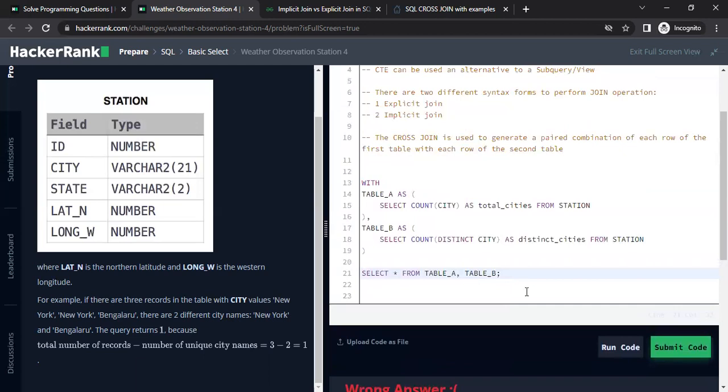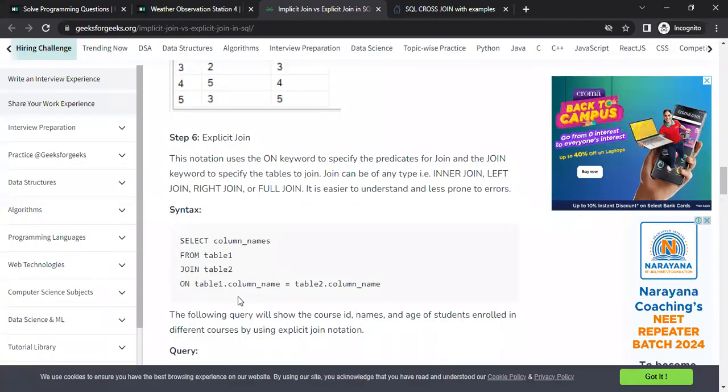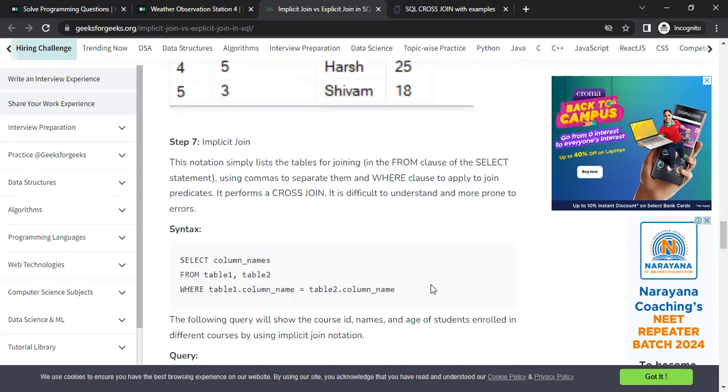Okay. So there are two different syntax to perform a join operation. One is called an explicit join, another is called an implicit join, right? So let me show you the syntax. So in an explicit join, you specify the table you want to join using the join keyword and the condition of join using the on keyword, okay? And in an implicit join, you simply list the table you want to join separated by a comma. That's all. But there is a problem, right? This is implicit join, and implicit join will perform a cross join.